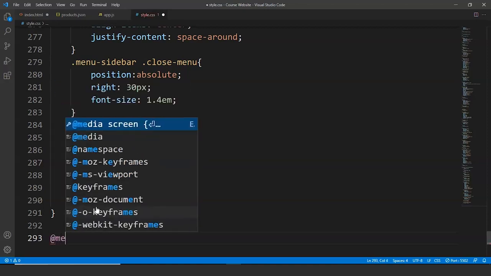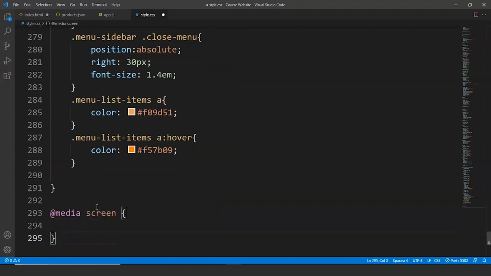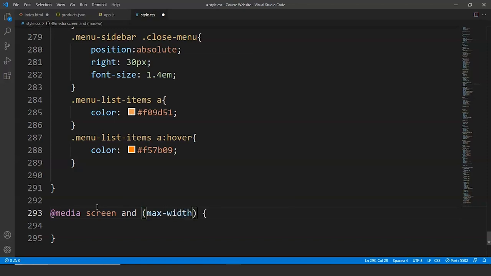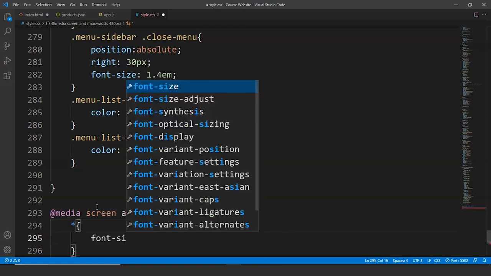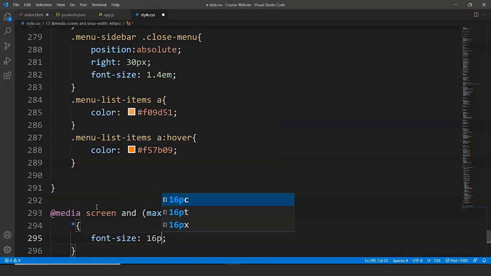And we'll write here @media screen, and max width is going to be 480 pixels. Now what we'll do is we'll write here asterisk font size is going to be 16 pixel. Here we have changed the font size for the whole entire HTML document.